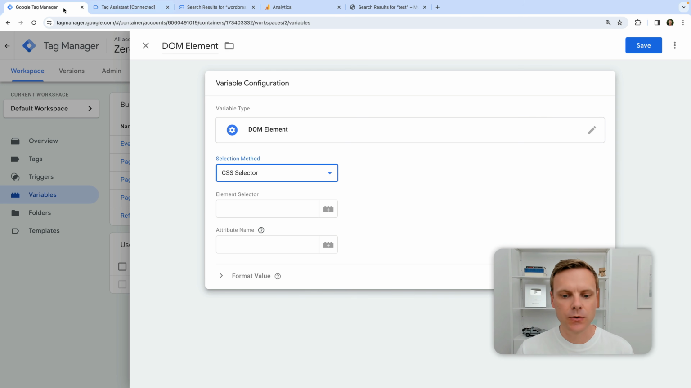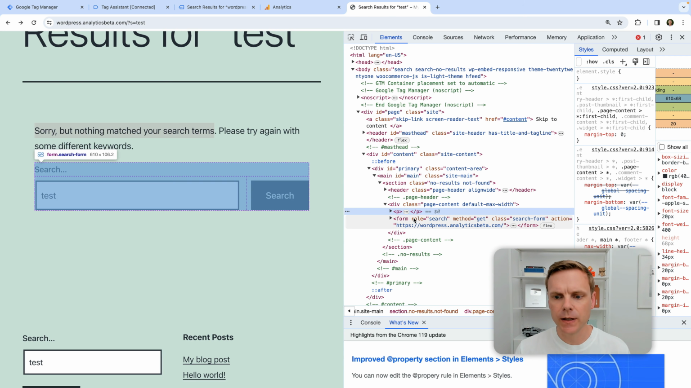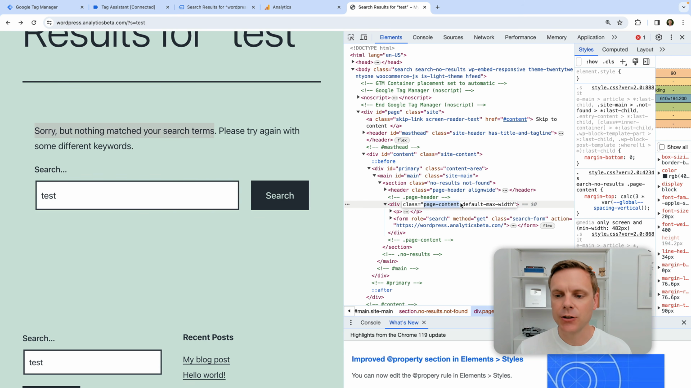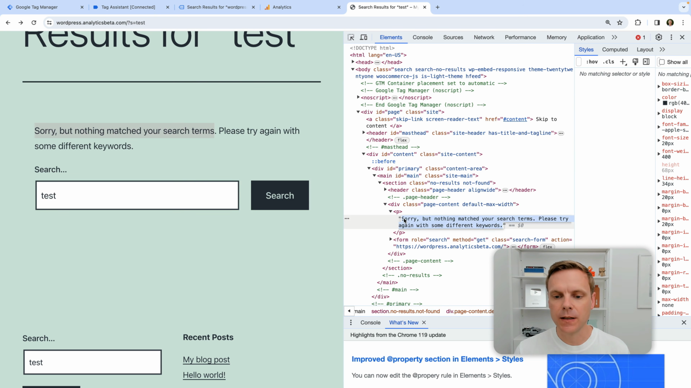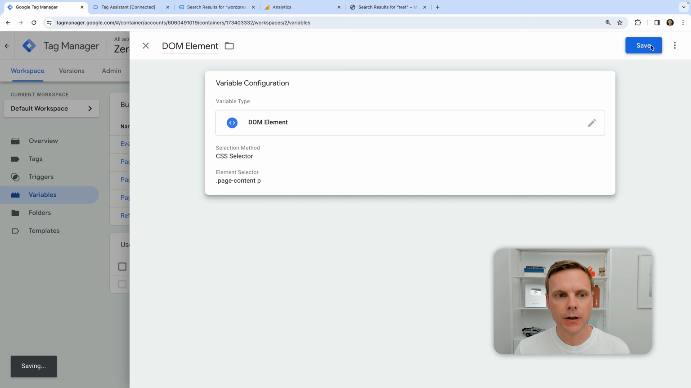So I'm going to come back to Google Tag Manager, and I'm going to put in full stop page dash content P for the paragraph. So let's just come back in. If we actually come in and let's go inspect element on this one. So we can see here that the sorry message is in a div with a class of page dash content. So we're going to use that. And then within that div, it's the paragraph. So we can see here the message is contained in the paragraph. So we're going to identify that as it becomes visible in people's browser. So we're going to come back. So we've entered that in, and then that's all good. So we're going to save that DOM element one for us.